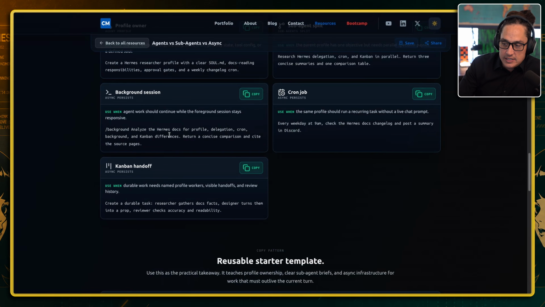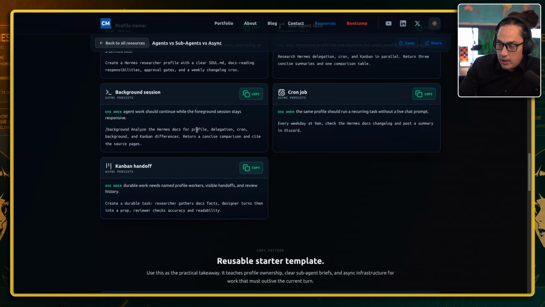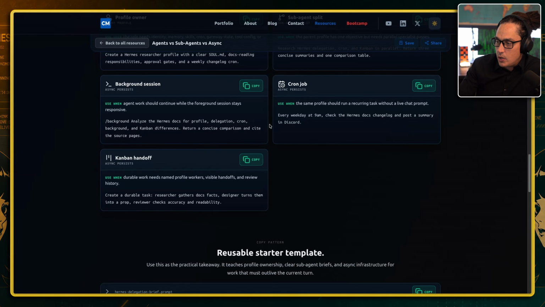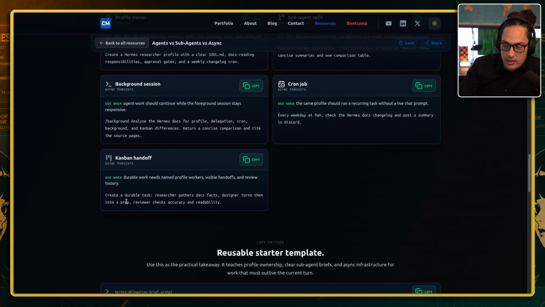Moving along to the background session. All you got to do is type in /background, analyze the Hermes docs profile for delegation, cron, background, and Kanban differences, return a concise comparison, and cite the source pages. Cron job: every weekday at 9 a.m., check the Hermes doc changelog and post a summary in Discord, right? Kanban handoff: create a durable task. Researcher gathers docs, facts. Designer turns them into a prop. Reviewer checks accuracy and readability.